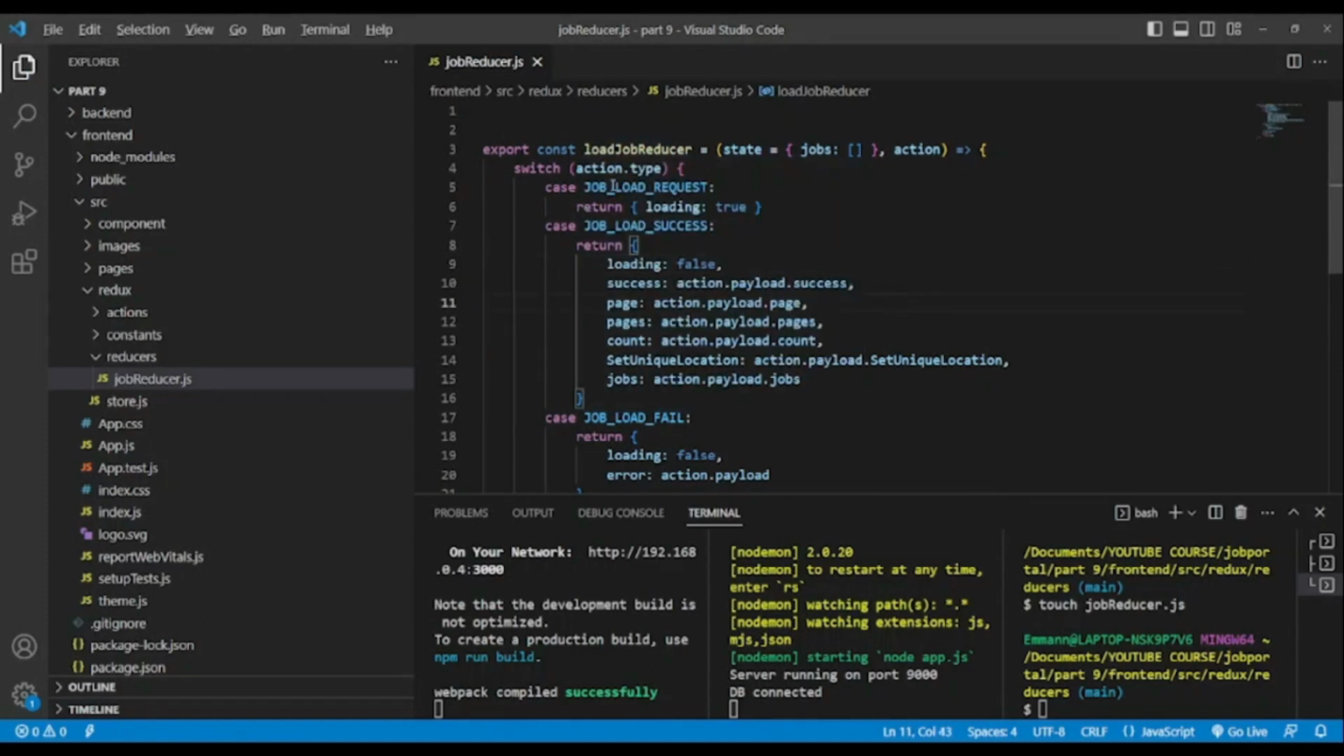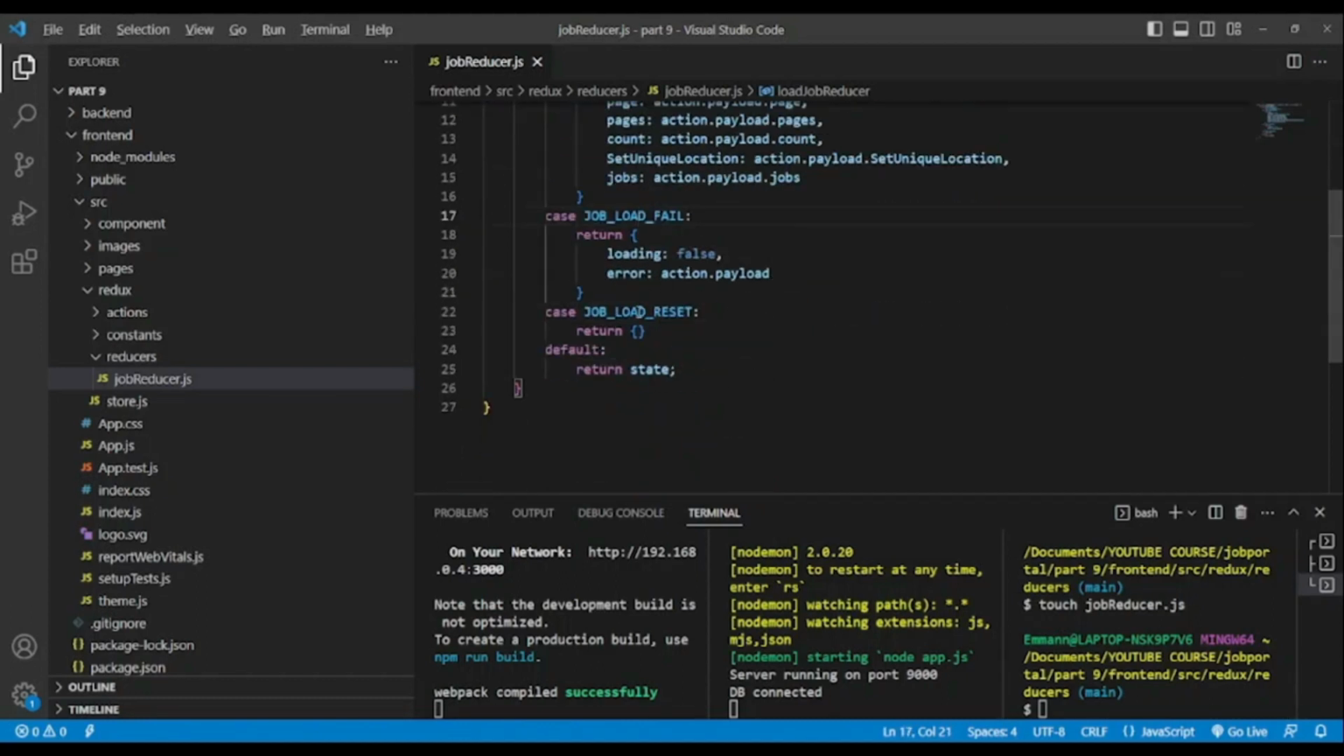But we will need also to create these constants in the constants folder. So to do so, we will go one step up, and we're gonna go inside the constants folder. And we're gonna create a file named job constant.js.